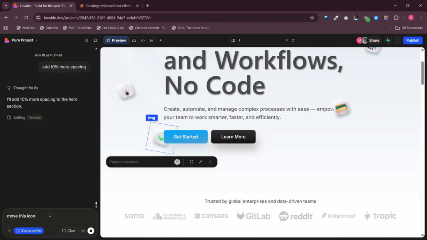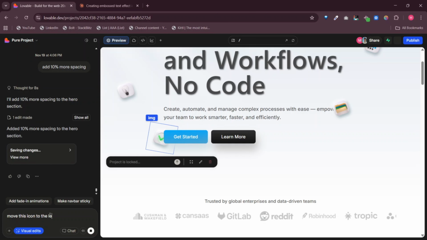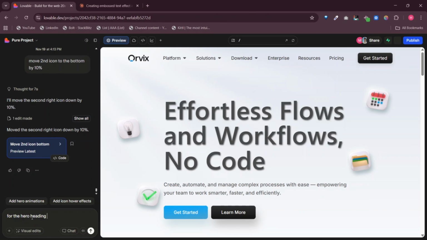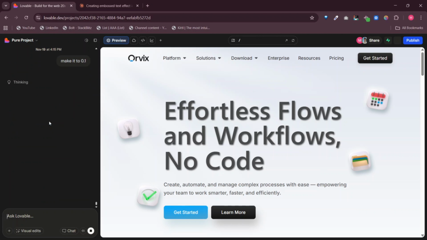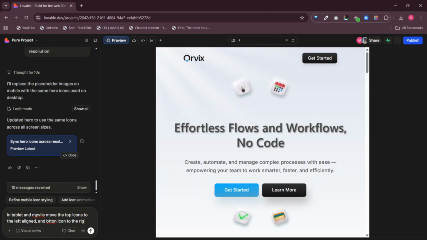Then update the image's position in the hero section to move it towards left and right and give it more room, and increase the size of the icons as well. For the hero section heading, reduce the letter spacing between the words.